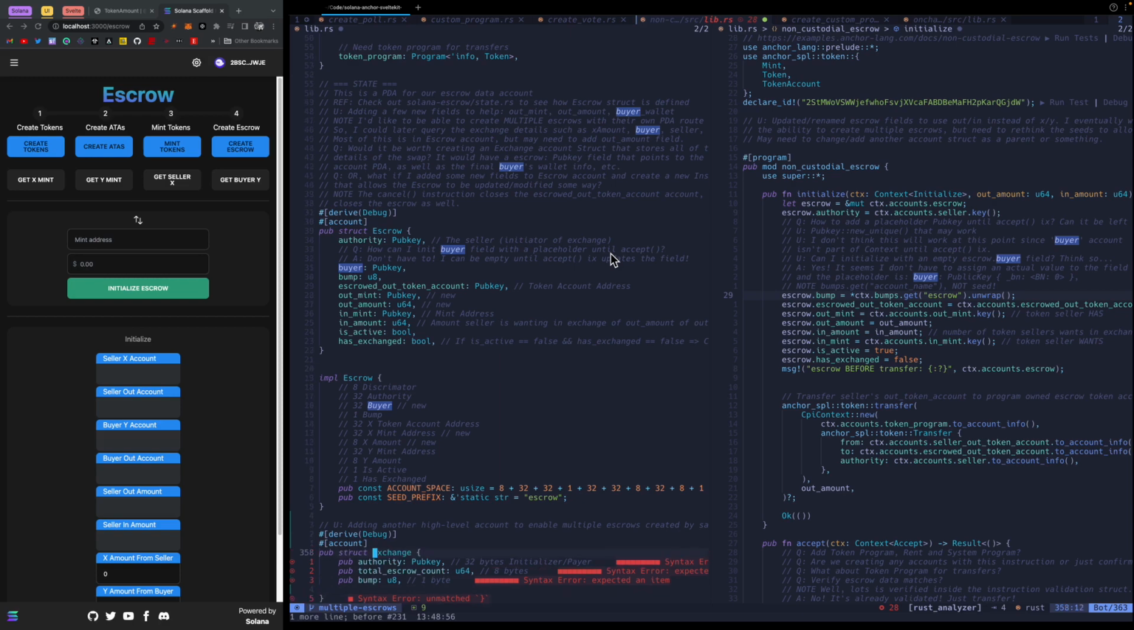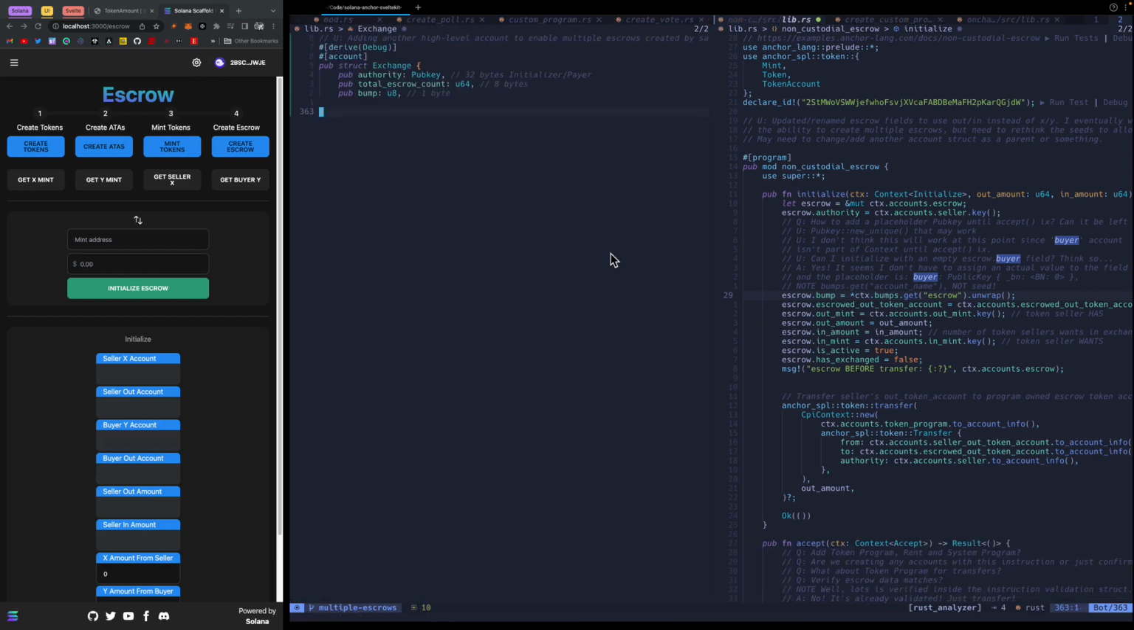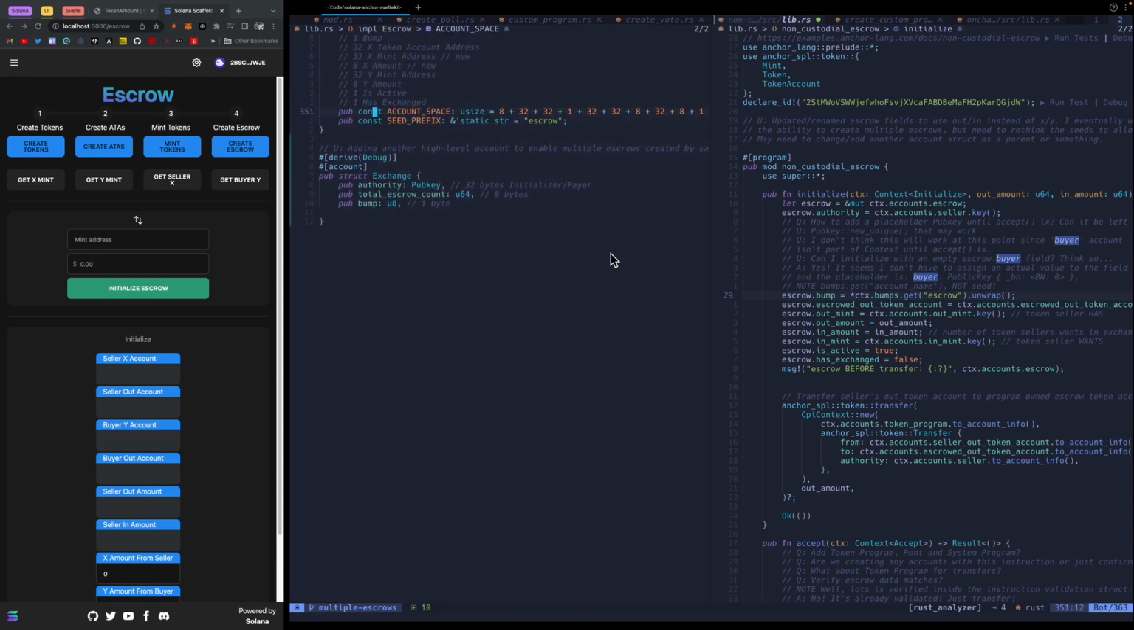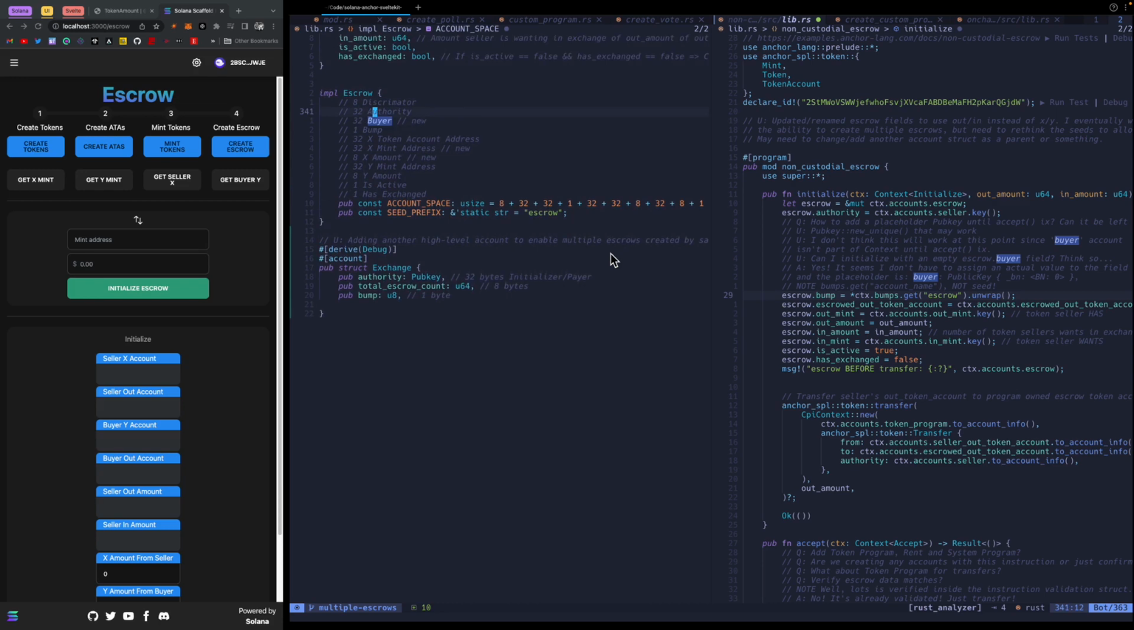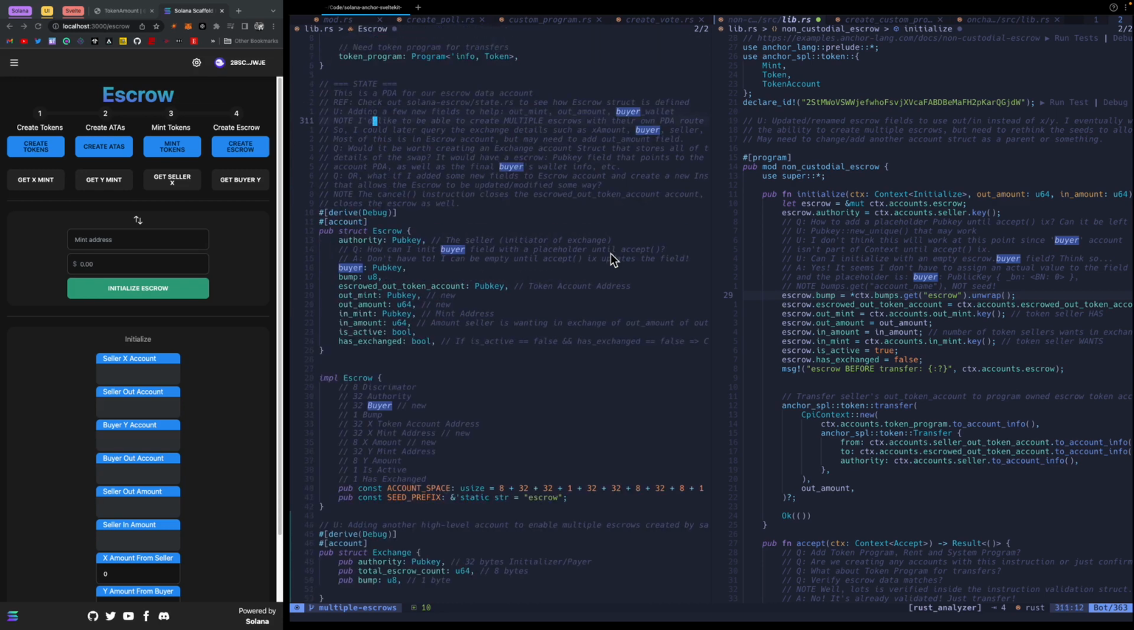Maybe I don't bother with this exchange idea, because honestly there's not really much in my escrow account structure. It works for the most part. You could argue you could put things elsewhere, but one thing that it does not have, that I will have to add, is the number. Like this is escrow ID 1, 2.